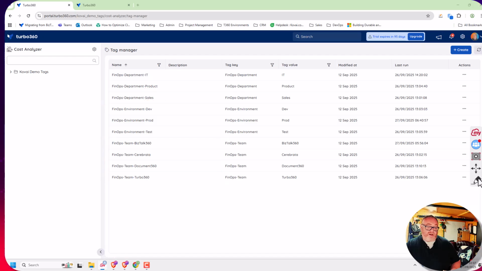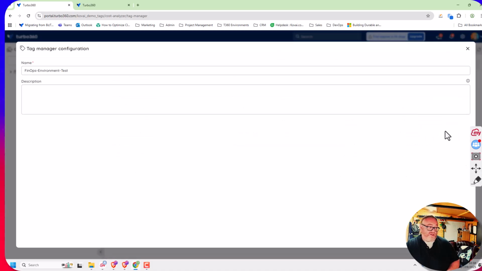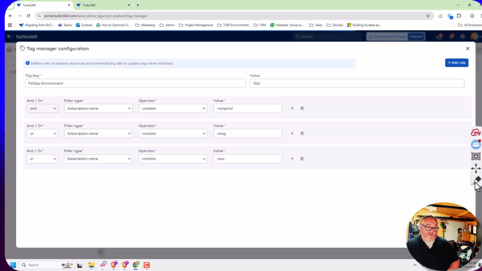Now, in this case, if you think of my resources, each resource is effectively going to get 3 tags in this scenario, because I'm really wanting to build a hierarchical structure from department to team to environment. And if we go and have a look maybe at this test one here, so if I edit the rule, and we'll go next, and we'll have a look at the definitions here. In these rules, what I'm saying is, if the subscription name contains non-prod, staging, or test, then we'll assign the FinOps environment value to be test.